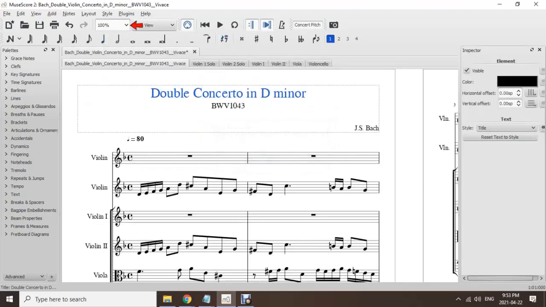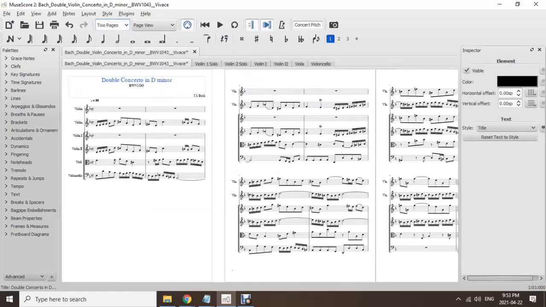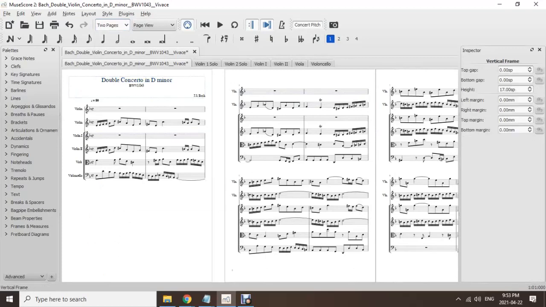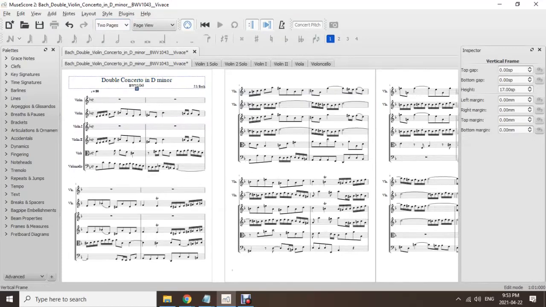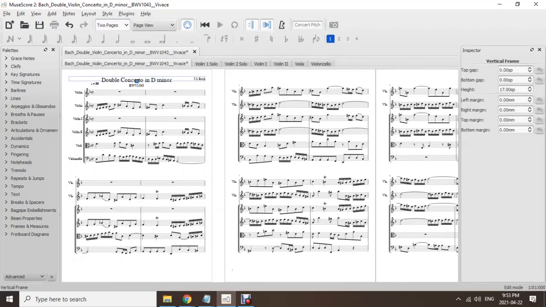Go to zoom on top and set to two pages to see the first two on the screen. We see that there is a lot of blank space at the bottom of the first page. And the staff lines on the two pages are not aligned. Double click on the frame and drag the blue square up until the staff lines on the first two pages are aligned. Zoom back to 100%.